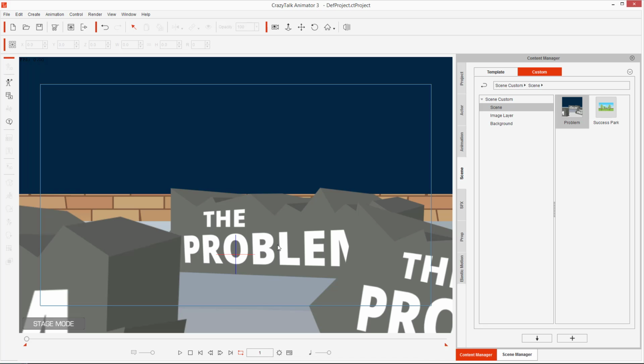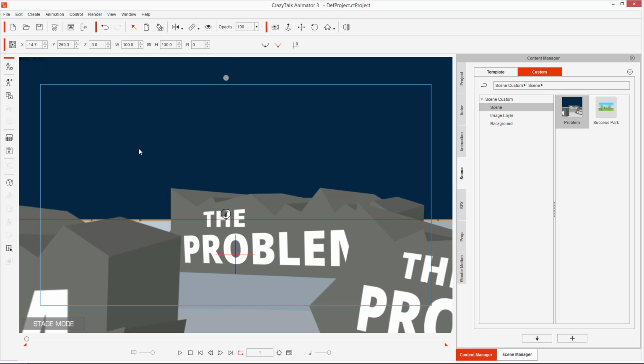I can see a little bit of bricks right here. Okay, so let's fix it really quick. I just take the blue background, and drag it down a little bit.